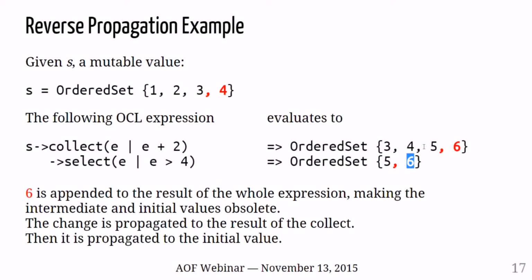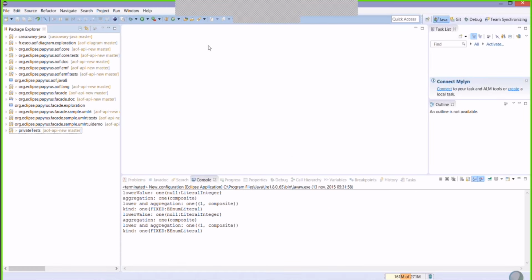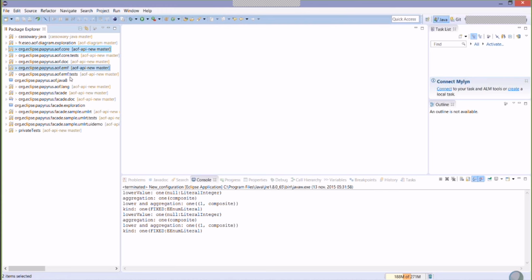Okay, so again, I repeat, do not hesitate to interrupt me, because we are here to explain things, so if it's not clear, we can take the time to explain. So I'm going to switch to Eclipse. Here I am in Eclipse, and you can see that I have several plugins here, including the AOF plugin.